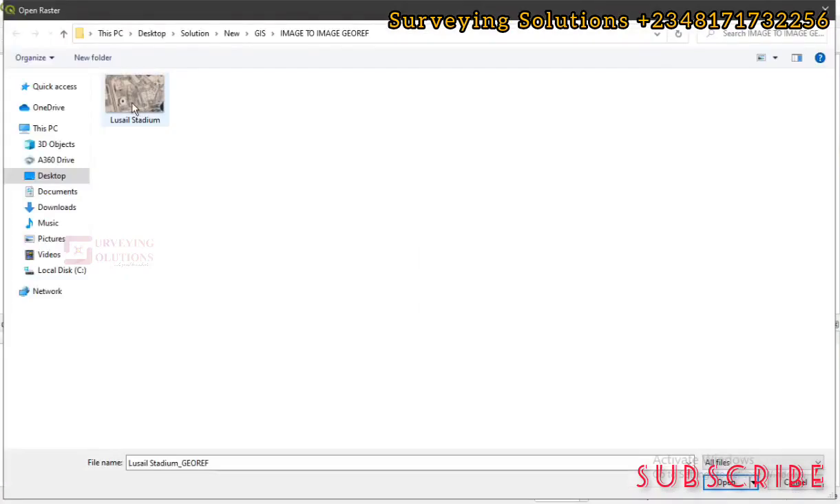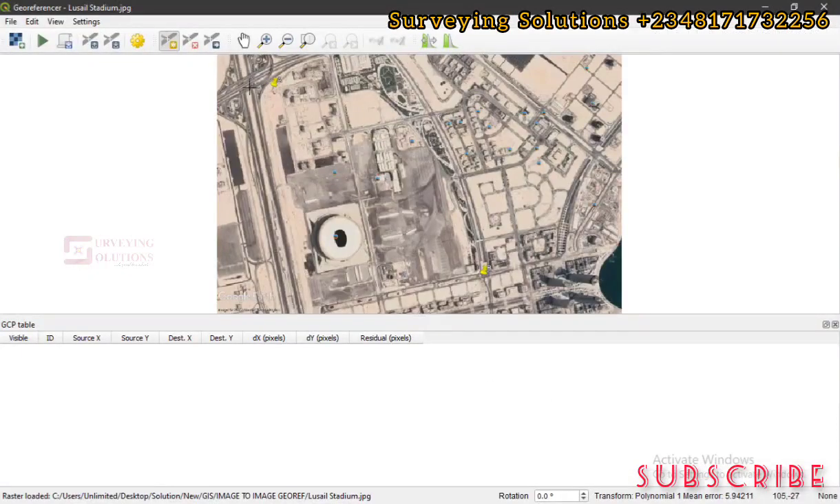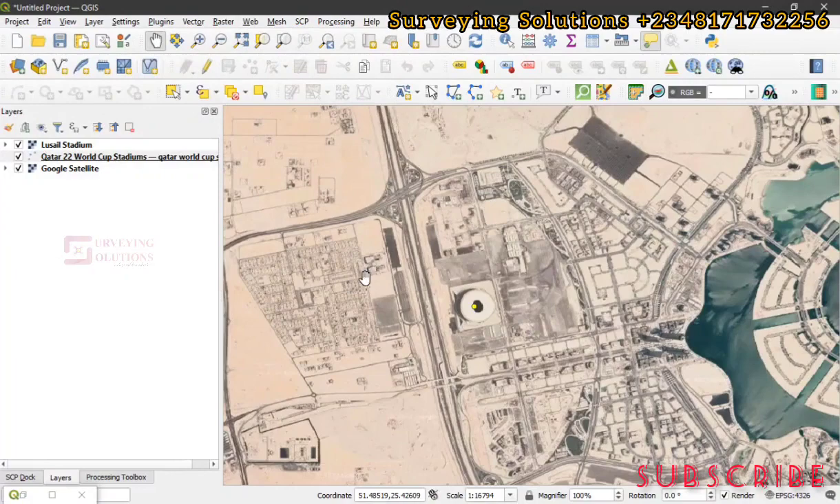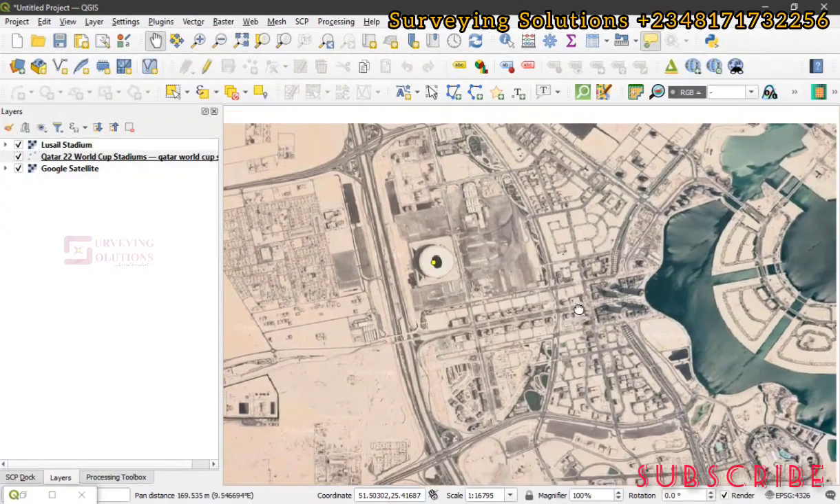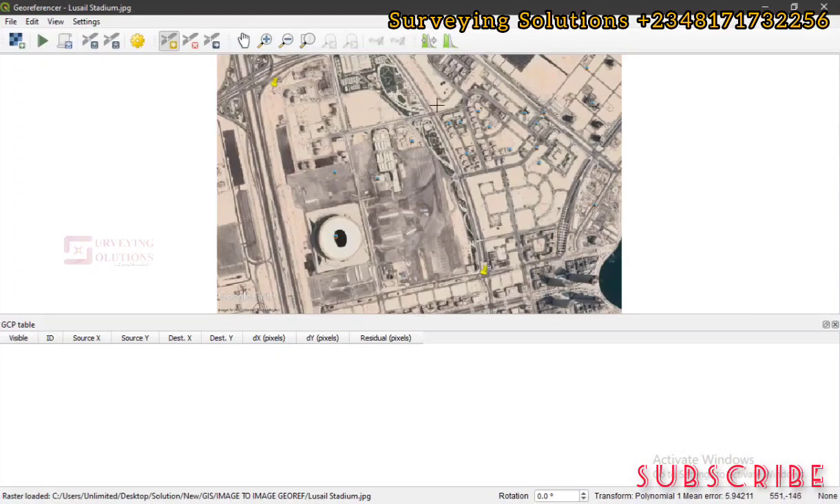Good. So we have our image here, which is the Lusail Stadium. We just open that, and we have the Lusail Stadium on our screen, right? You can see some notable points here as you've actually seen them on our map canvas. So we are now going to use this Google satellite as our guide because it already has the coordinates. As you can see, the coordinates are changing as we hover the mouse on the screen. So we are now going to use this as our guide to georeference this ungeoreferenced image.